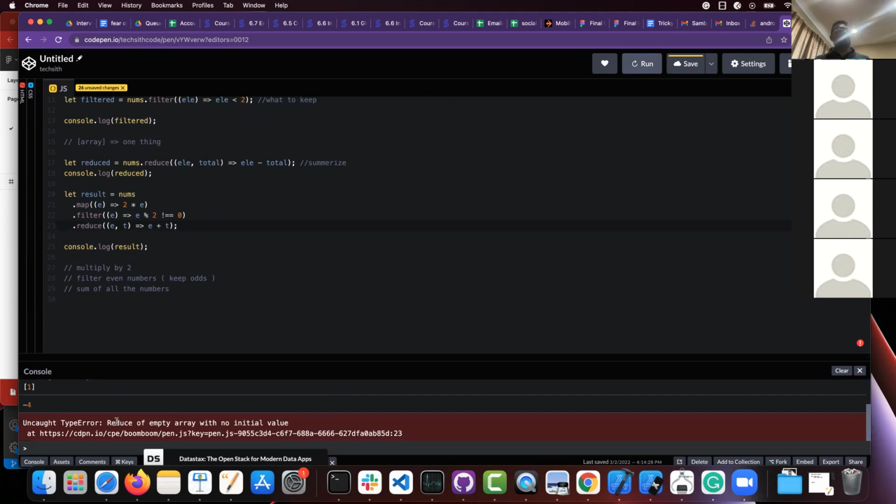Okay, it says reduce of empty array with no initial value, which means this filters out pretty much everything, right? Because I intentionally did this. If you multiply something by 2, you're always going to get an even number, right? And if you filter all the even numbers, then you're not going to have any numbers, right? And then the sum would be 0, because you don't have any numbers.